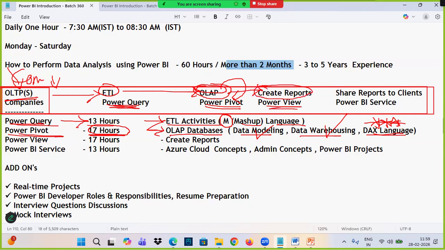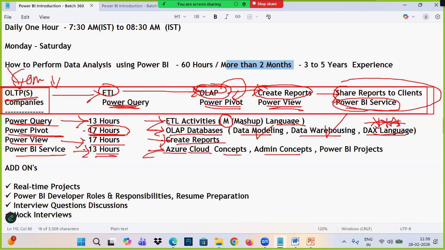Create reports using what software? Power View. You will learn Power View for how many hours? 17 hours. What you will learn there? How to create the reports. After that, you will start learning what? Sharing the reports to the clients using what software? Power BI service. You will learn Power BI service for how many hours? 13 hours. What will you learn there? Azure cloud concepts, admin concepts, and the Power BI project.